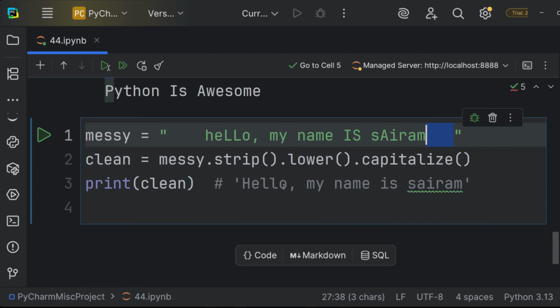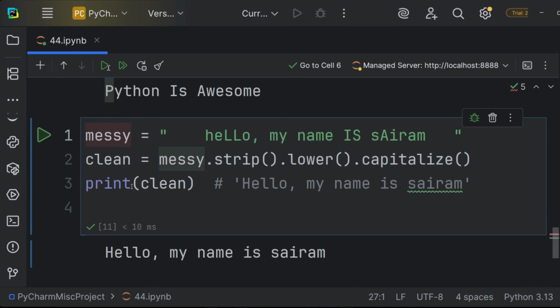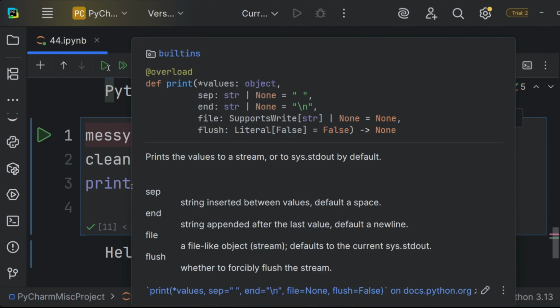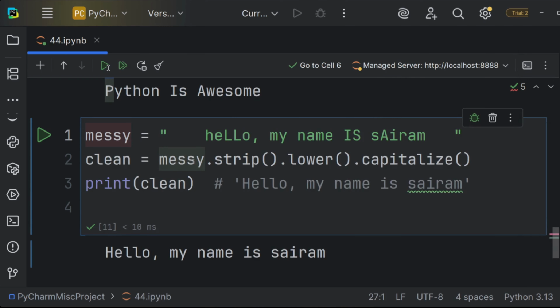Now we want to capitalize the things properly. So we'll put lower, which makes all of them into lowercase, and then we only want the first letter to be capitalized. So therefore you put the capitalize method. And now when we print the clean, as you can see, it's a proper output. Hello, my name is Sairam. Compared to this, which is quite very messy.